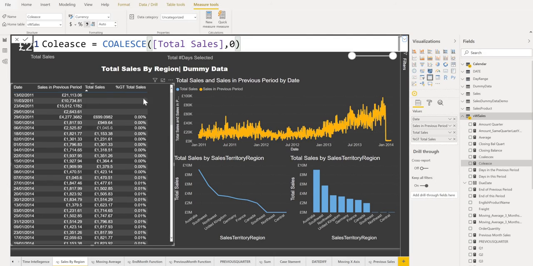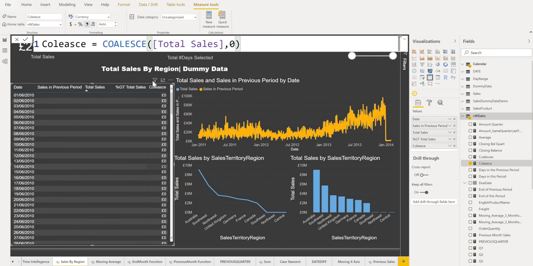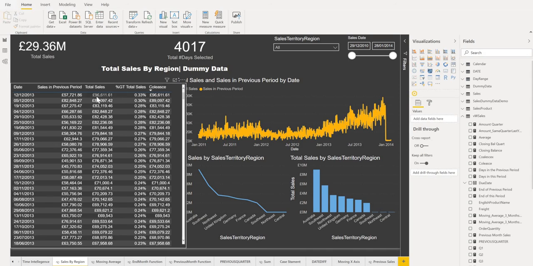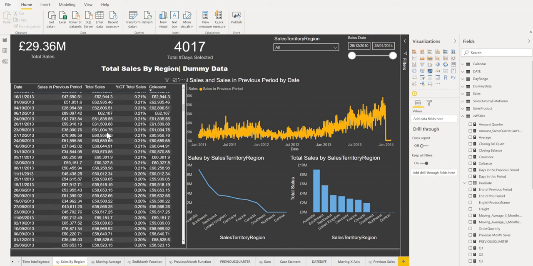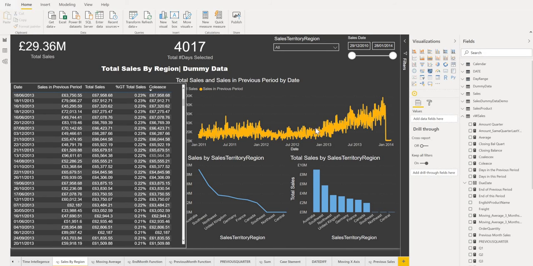So now let's bring our COALESCE function here, which is the measure we have done. And you can see all those rows they are 0. You can see the cost is exactly the same as the total sales here. But what it's going to do, anywhere there is a blank on this column, it's going to bring 0.